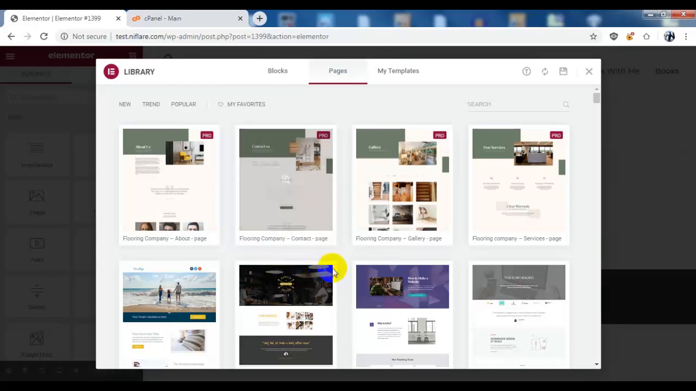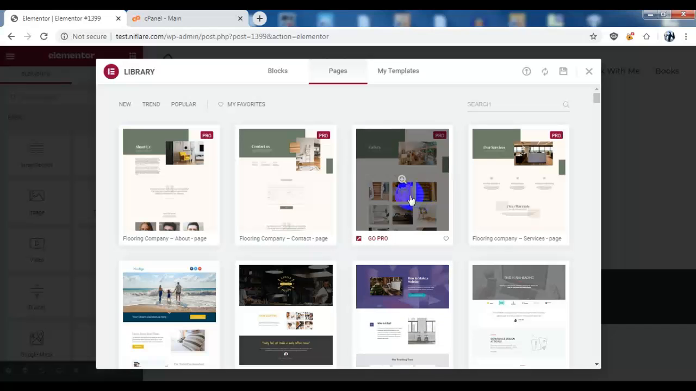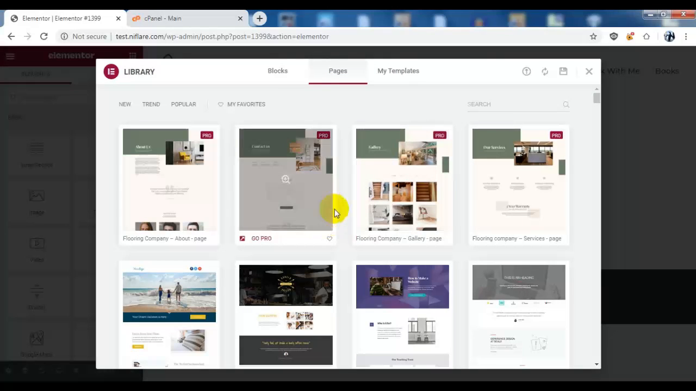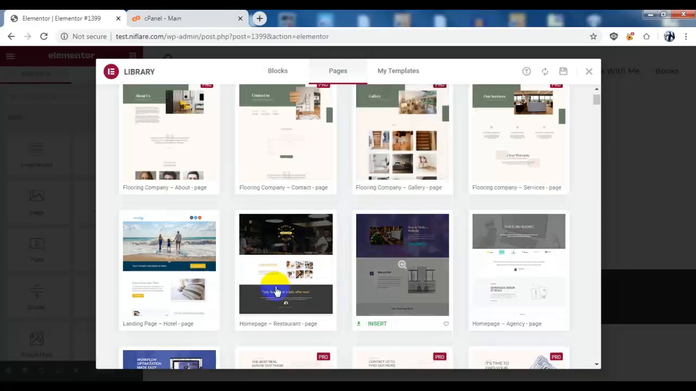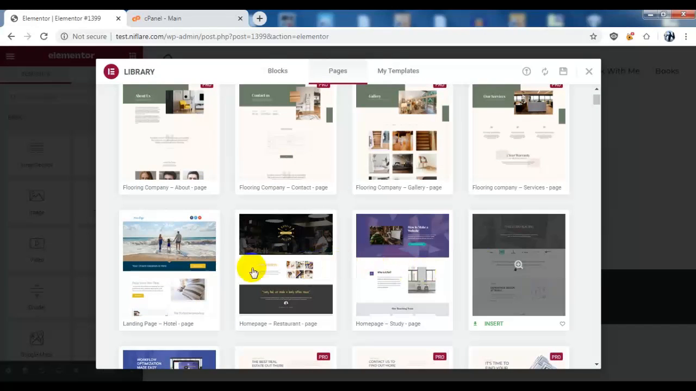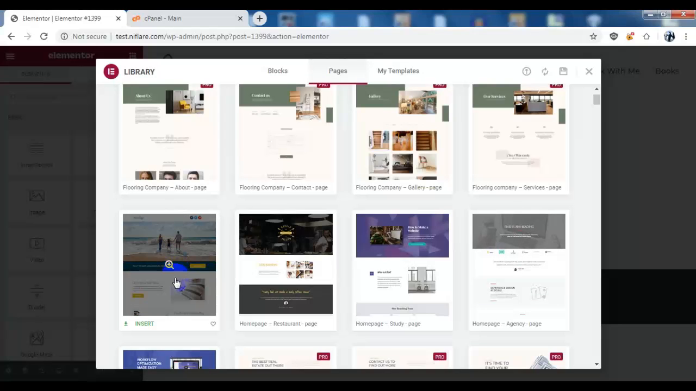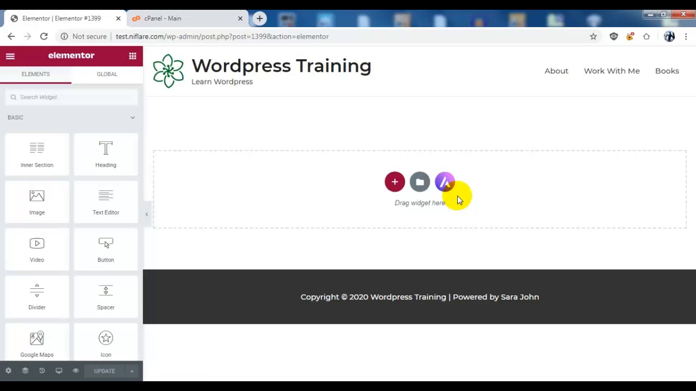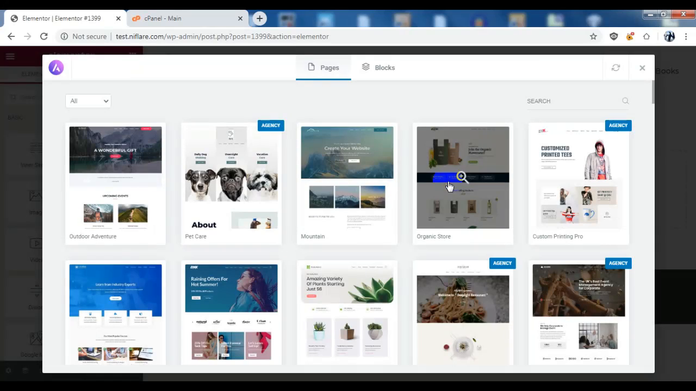So we have free templates and we have a premium version. All the templates that have pro are available if you installed the premium version of Elementor. If you are using the free version, you can only use the free templates. Just click and install. If you install starter templates as we did in the last lesson, you will see this. So you can add starter templates.